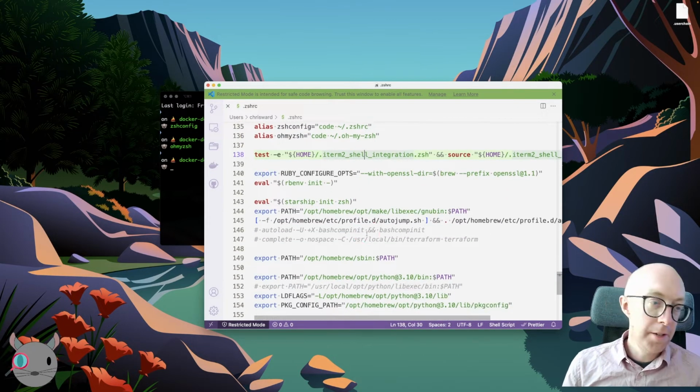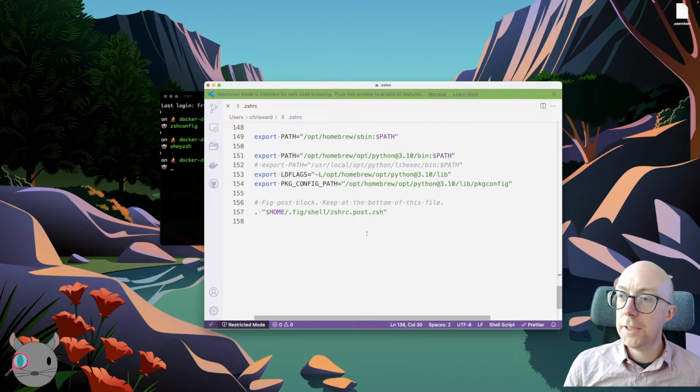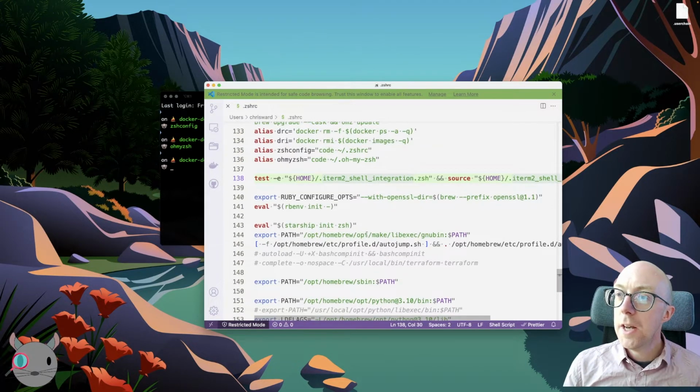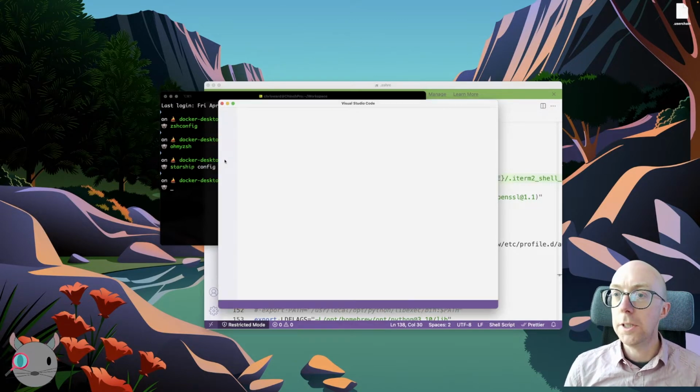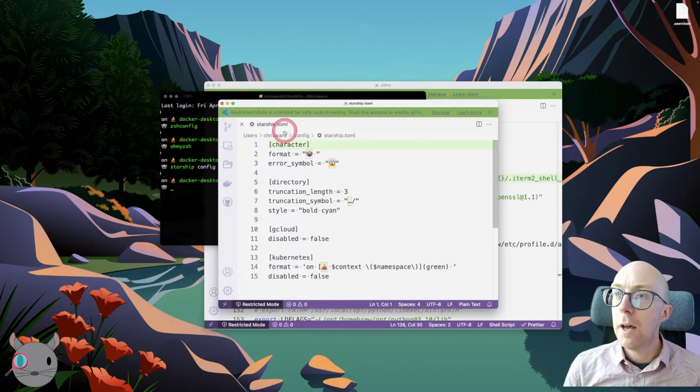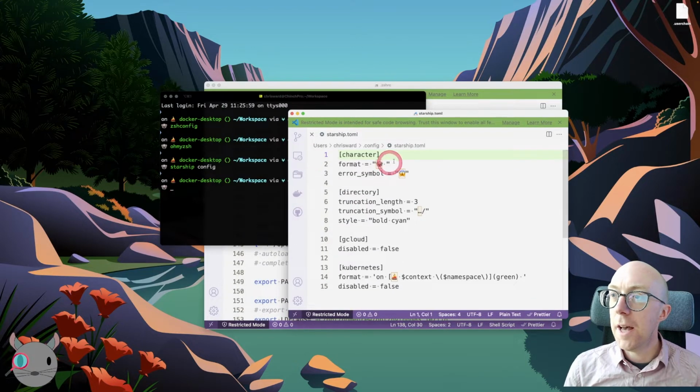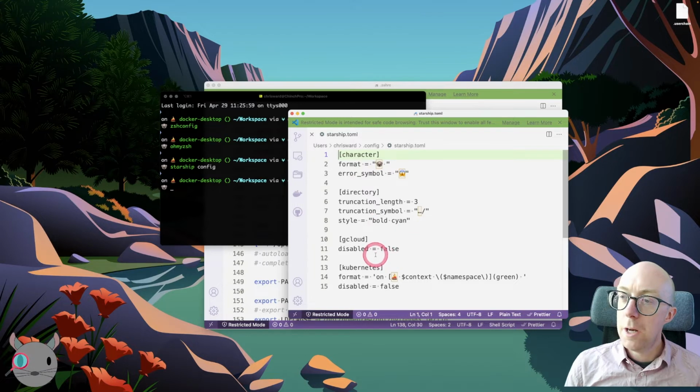Yeah, various things for programming languages, etc. Another interesting one here to note is Starship. That's how I'm actually customizing my prompt here. So I can also look at Starship config, and we'll see. Yeah, you can see some of the things I have here. The characters I want, some plugins.